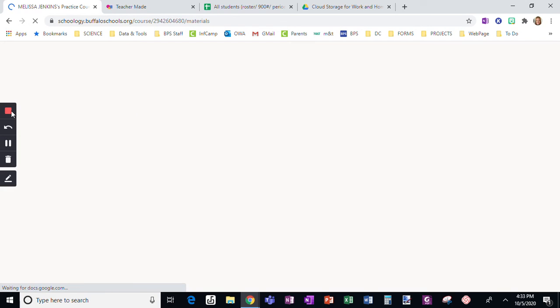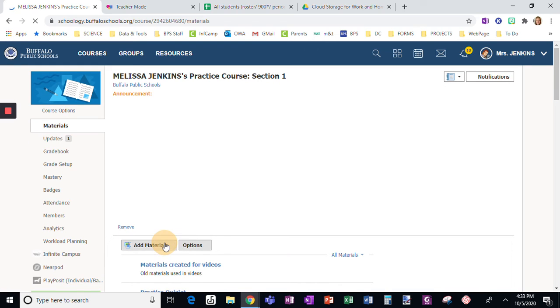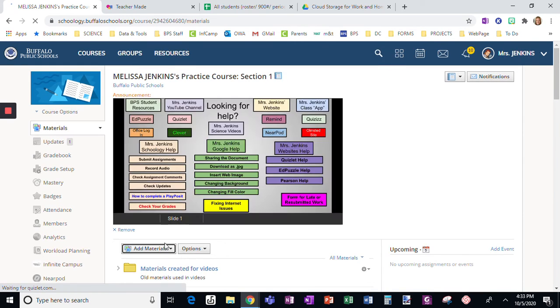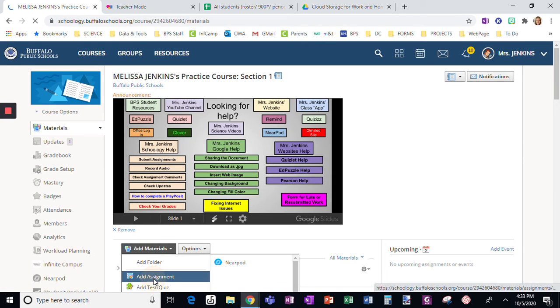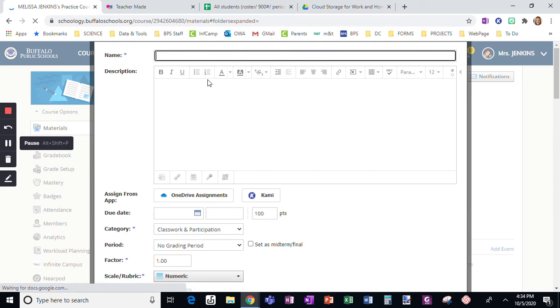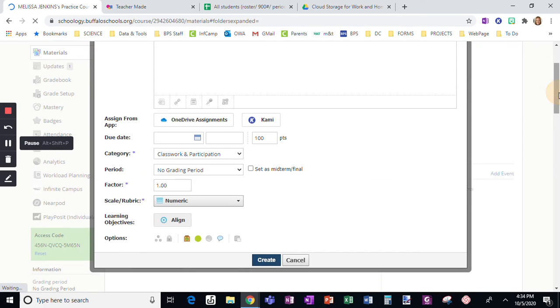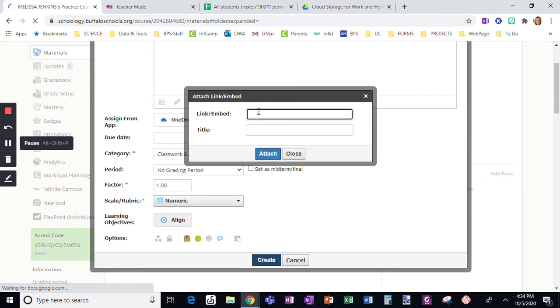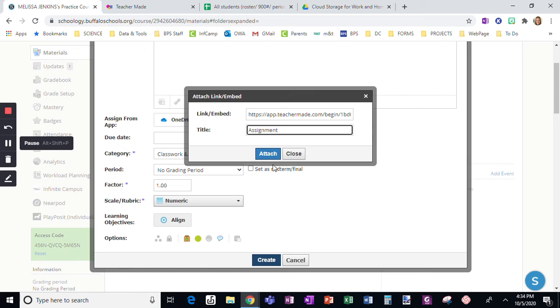Okay, and just waiting for this to load. Add materials. Oops, add materials, add assignment. All right, and then I'm going to get the name of the assignment. Okay, add the name of the assignment, cell transport. I'll show you what I usually put for directions in a second. And then all I'm going to do is copy this link right here for the assignment and attach.